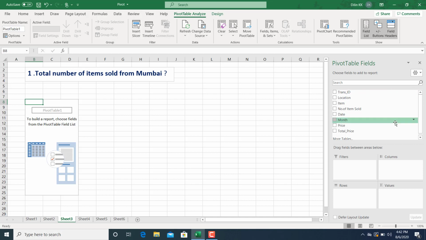On the right side you can see the PivotTable fields. These are the column headers, and there are four areas here. Normally, values like price, total price and number of items sold can be placed into the values area. All other fields can be placed into rows and columns. And if you want to filter anything, you can place it into the filter option.